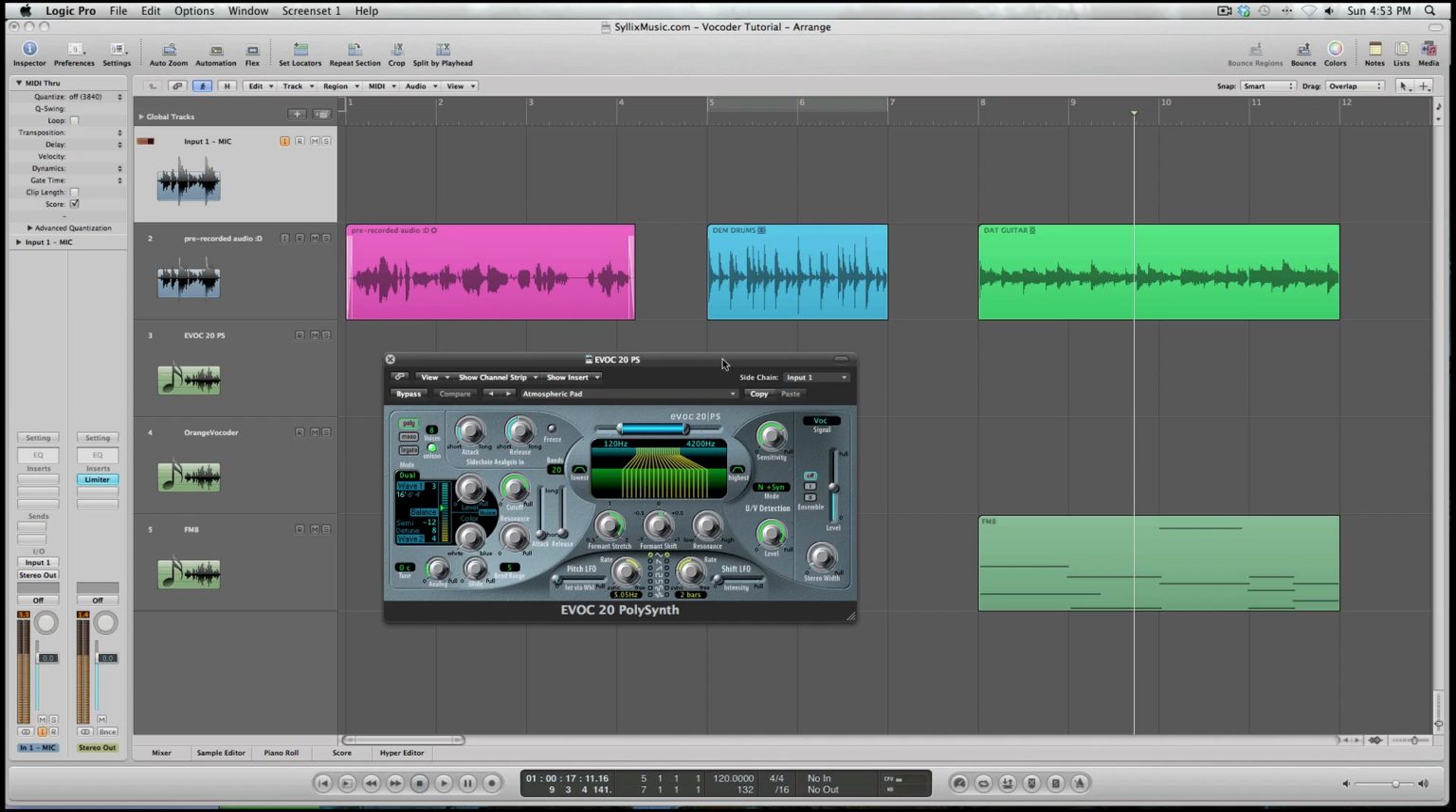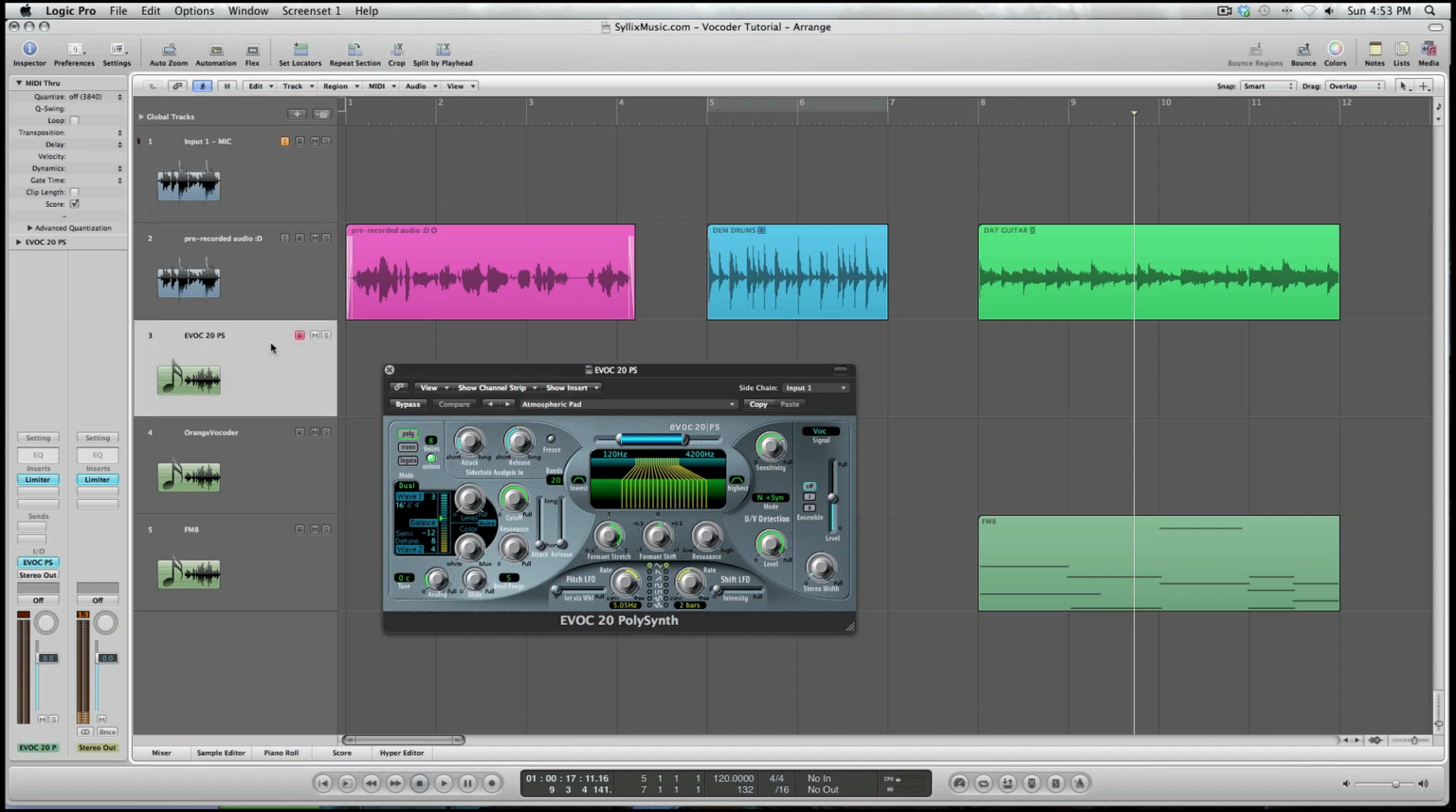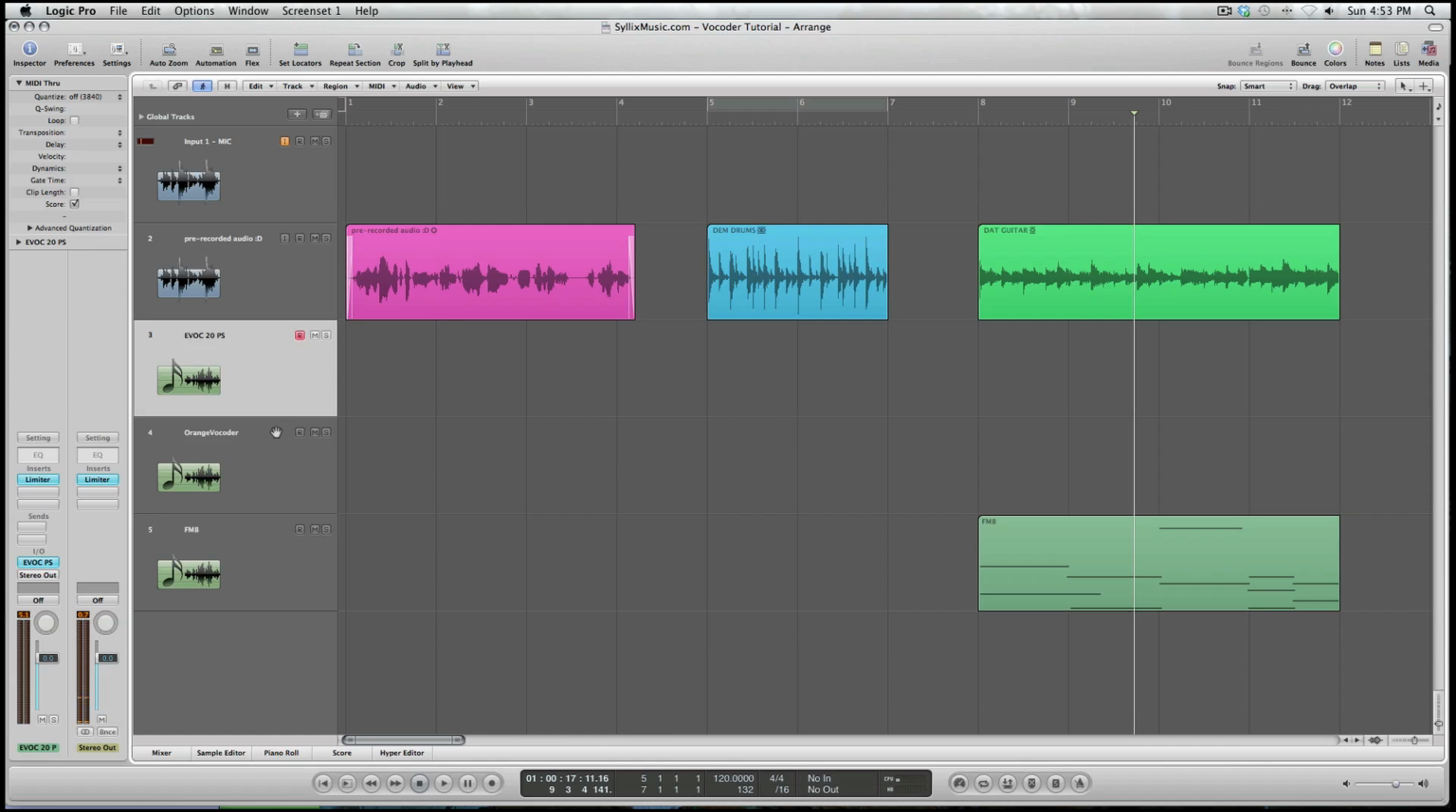I have a MIDI keyboard in front of me right now. And if I play some notes, you're not going to hear anything because there's nothing to actually modulate it. But if I play and talk at the same time, I actually have to go down to the track here. So now if I play and talk at the same time, then you're going to hear it. So that's pretty simple there.